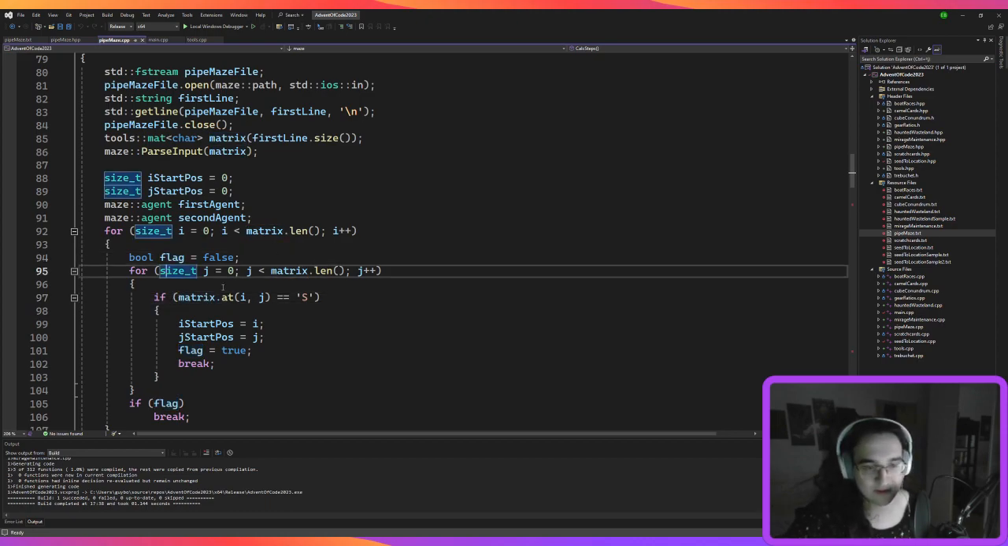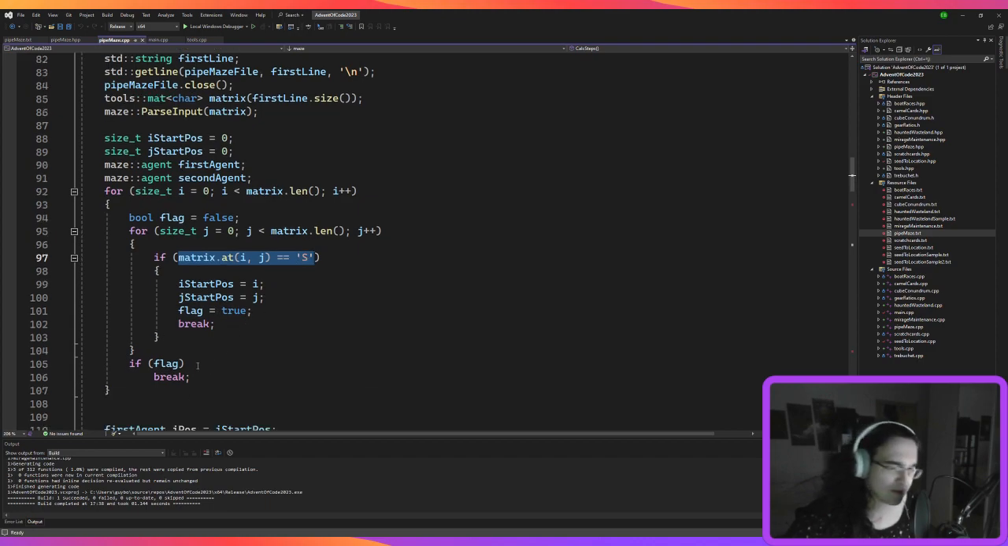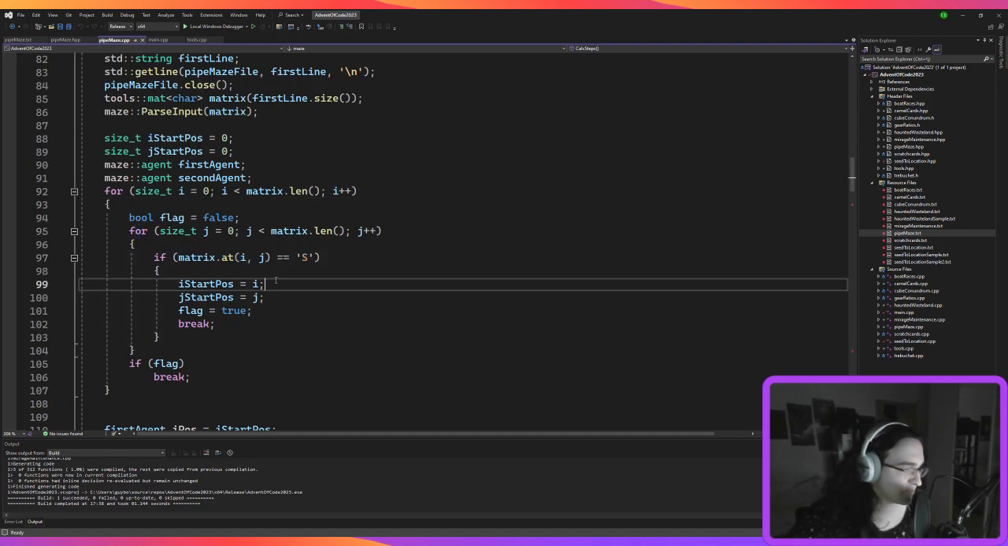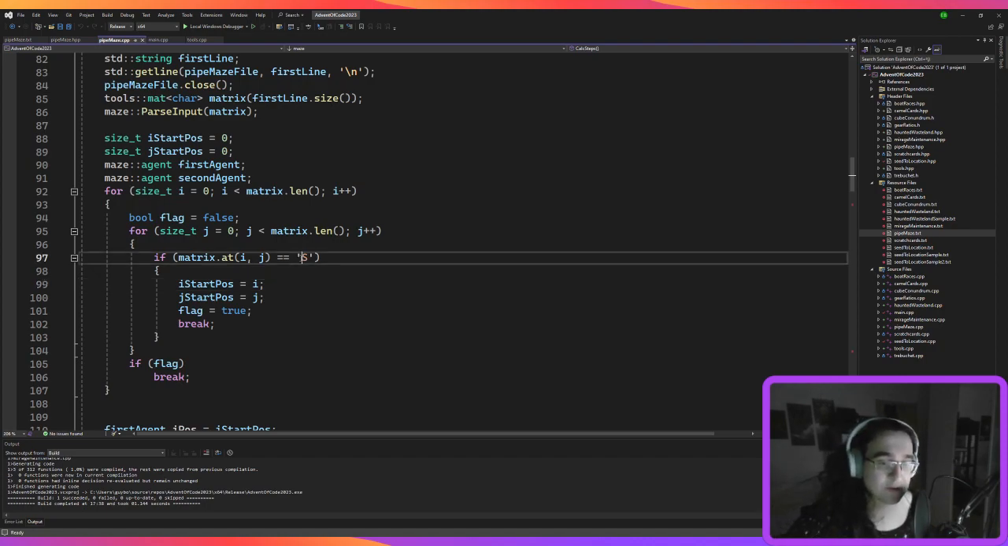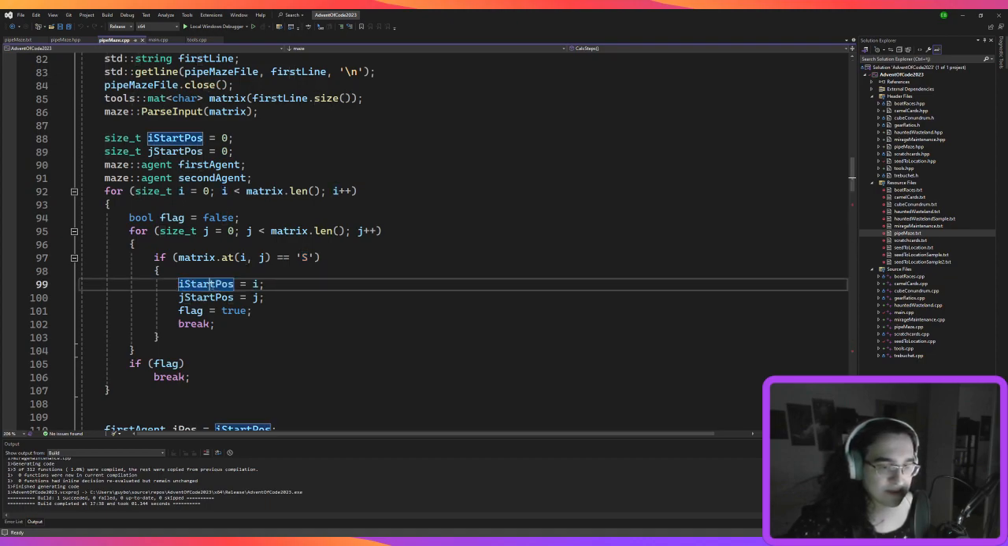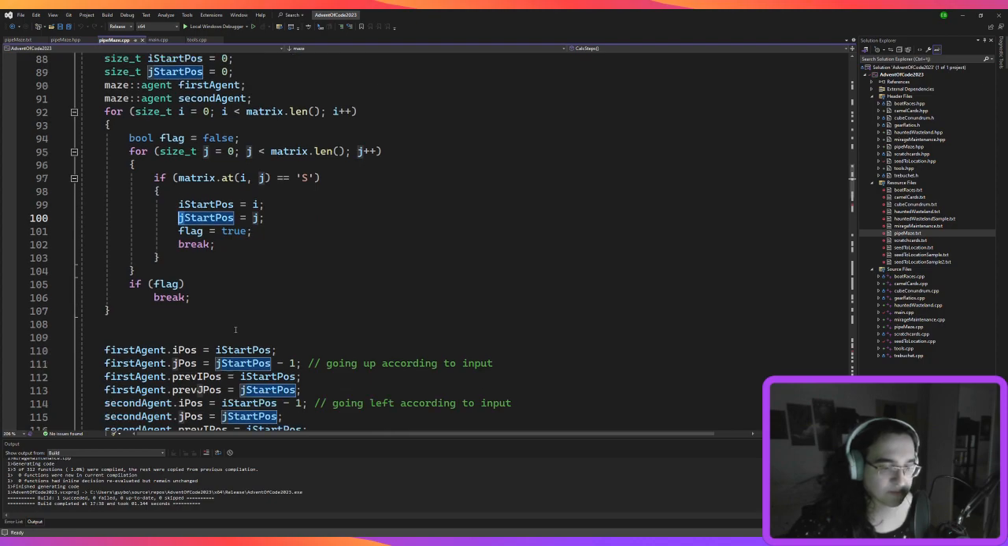So I'm going IJ on the matrix. Well, I can't break the I from here. Yeah, this is why I did that. I probably can somehow. I don't know how. So I use the flag. So if I find my starting position, I am updating it. So my starting position is I and J.